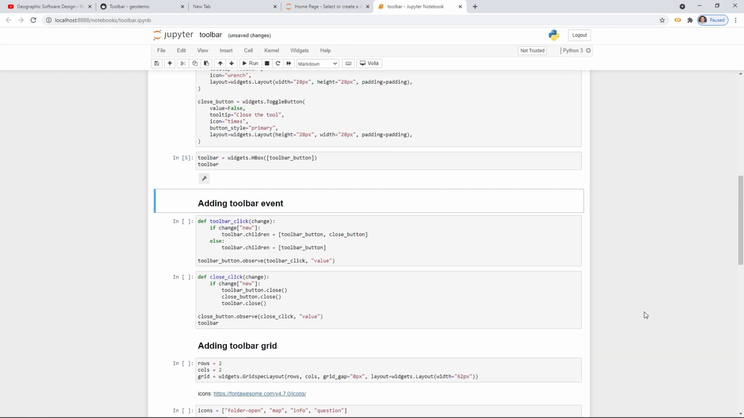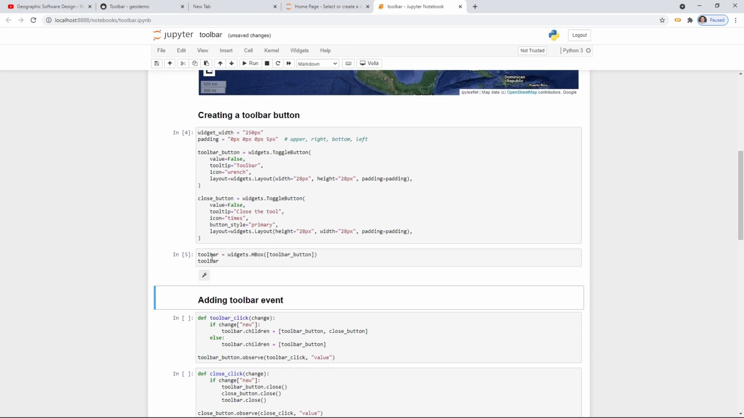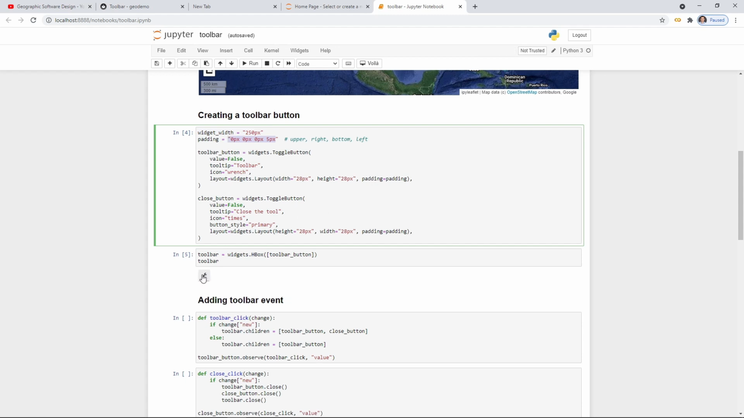So if I execute these two code blocks, now we have the toolbar. The toolbar here has two icons. Right now it doesn't do anything because we haven't added the toolbar event to this toolbar yet. But just so that you know, you can set, for example, the width of the entire toolbar. We also set the padding. The padding is necessary because otherwise the icon might not be aligned to the center. And also you can change the width and height.